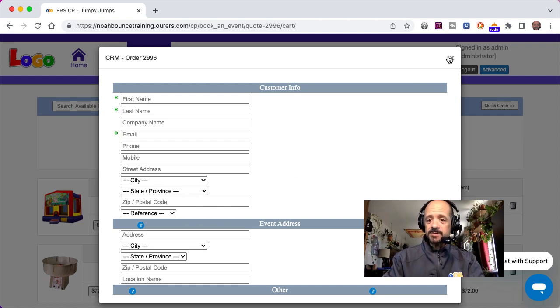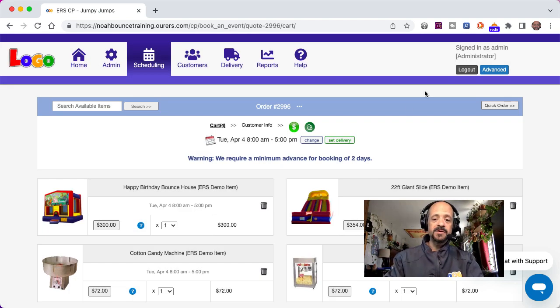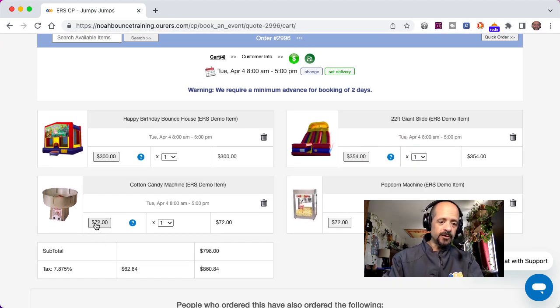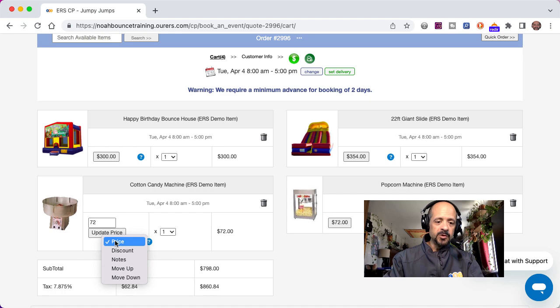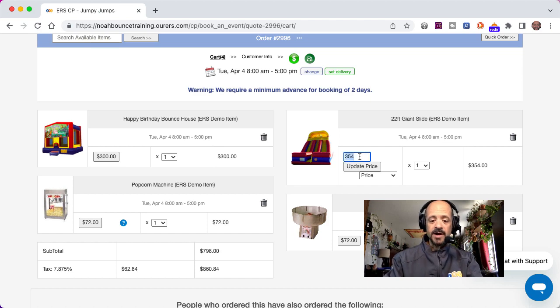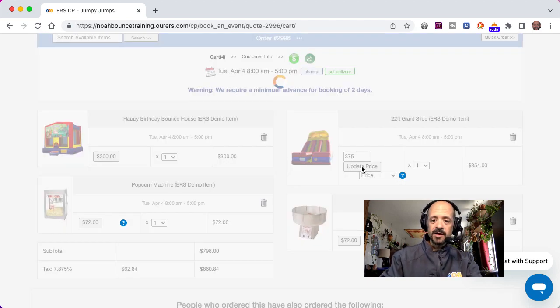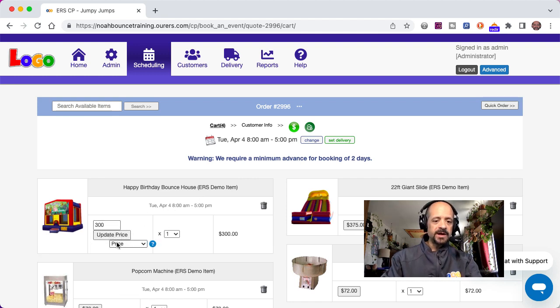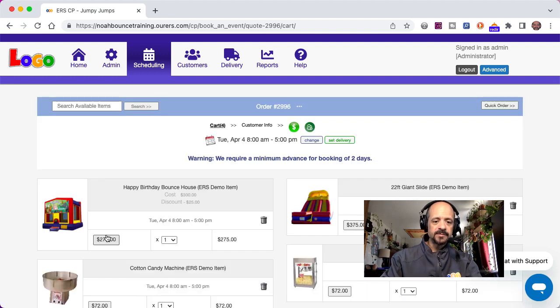Now, last but not least, we've got some other back-end only features in here that we can use the Price button for. For example, if we'd like to reorder items in the cart, we can move items up or down. If we'd like to edit the price of an item, we can click on the price and then click here on Update Price. If we would like to apply a discount, we can click here on Discount, enter in the discount, and then click Update Discount. And there will be a little note describing the discount.